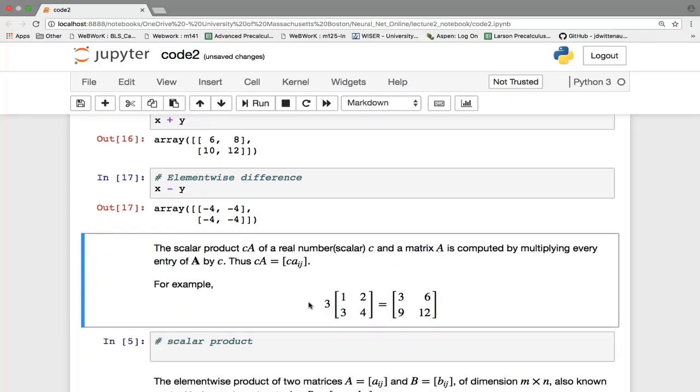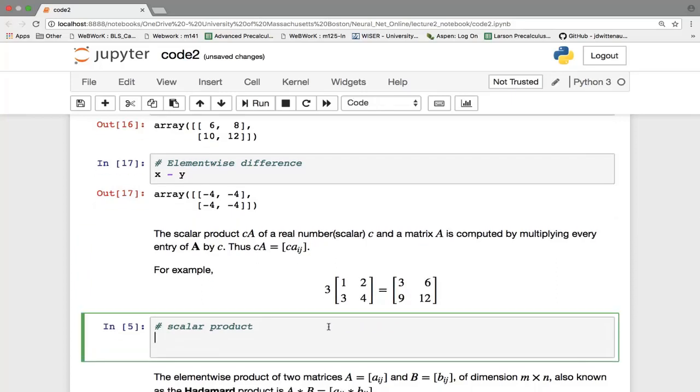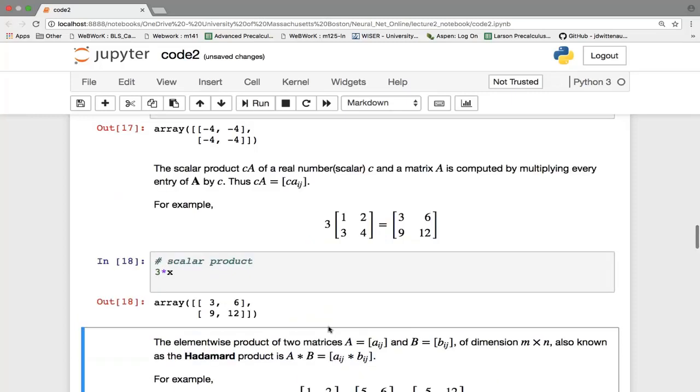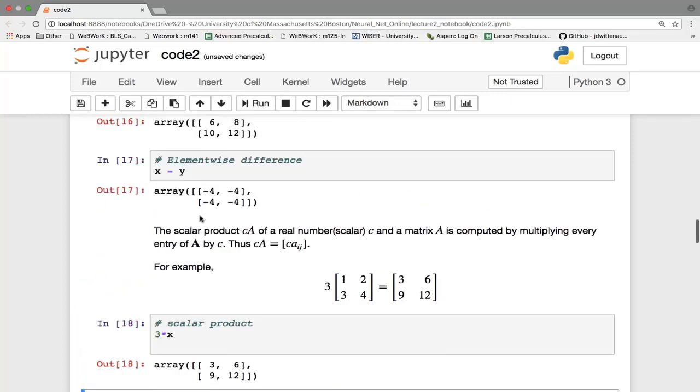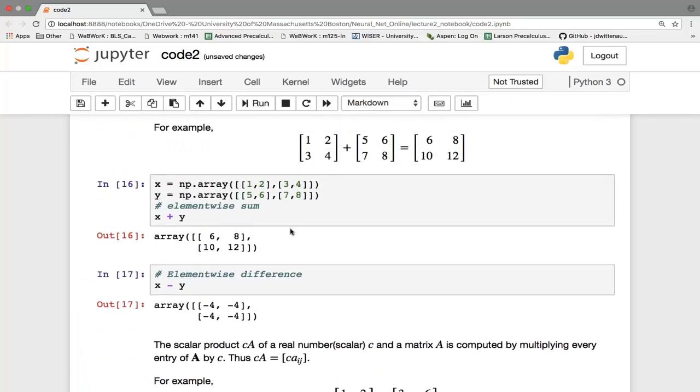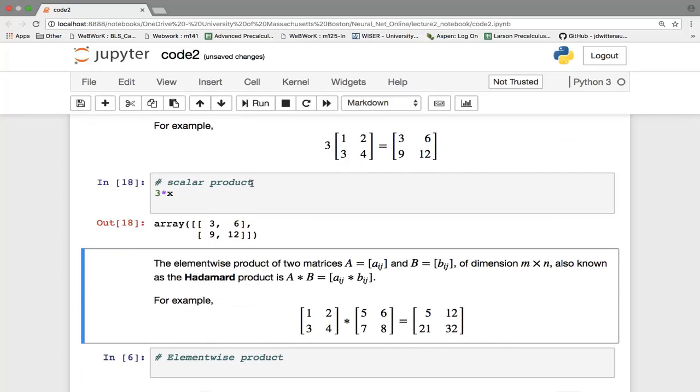This is now the scalar product. A scalar product is basically when we take a matrix and multiply it by a scalar. What that means is that, by definition, we take that scalar and multiply it by every entry of the matrix. So 3 times 1, 3 times 2, 3 times 3, 3 times 4. So we get that matrix on the right. Let's do this in code. We just say 3 times, and let's do it for the x matrix we saw earlier. There it is. This is 3 times the matrix x. Again, x is the matrix from earlier, 1, 2, 3, 4. So that's the scalar product. We just stretch out the matrix or vector by a factor of 3.